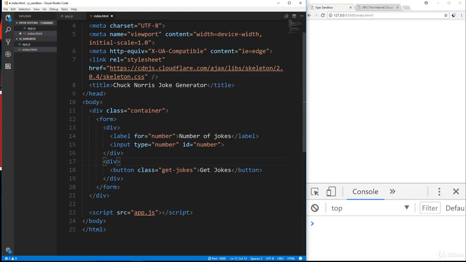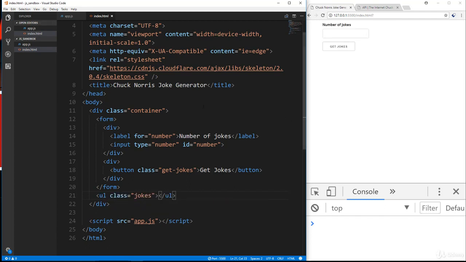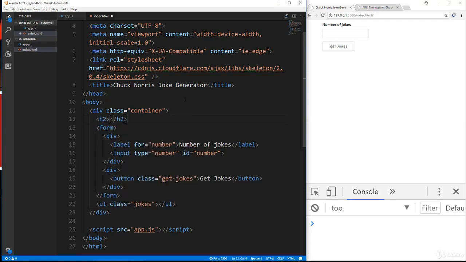Okay, now we need a place for the jokes to render, so we're going to go under the form, and I'm just going to put a UL with the class of jokes and save. Okay, actually let's put in a heading right above the form. So we'll say H2, and we'll say Chuck Norris jokes, or joke generator.